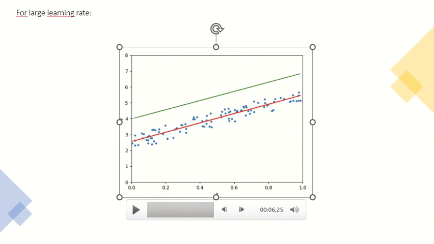And yes, that was briefly about machine learning, its definition, and a really simple example of machine learning.